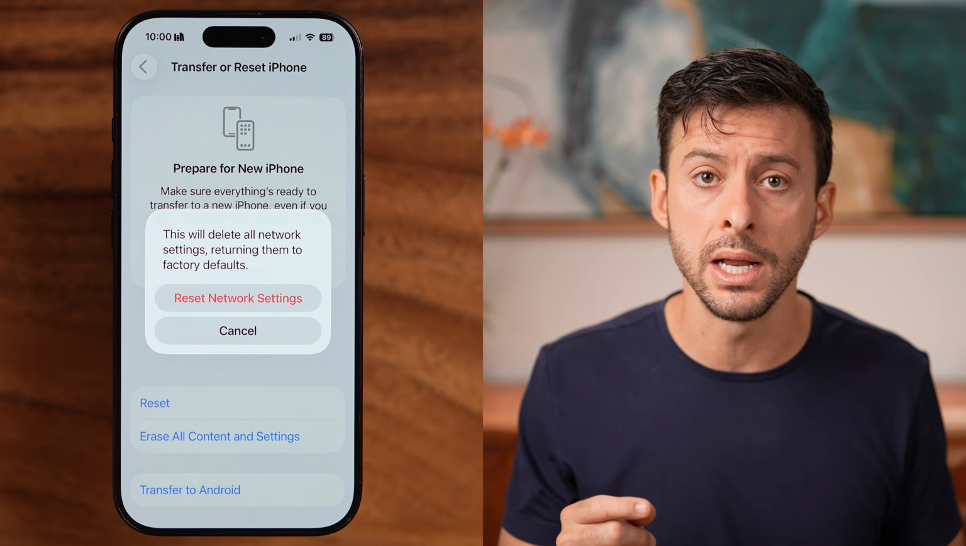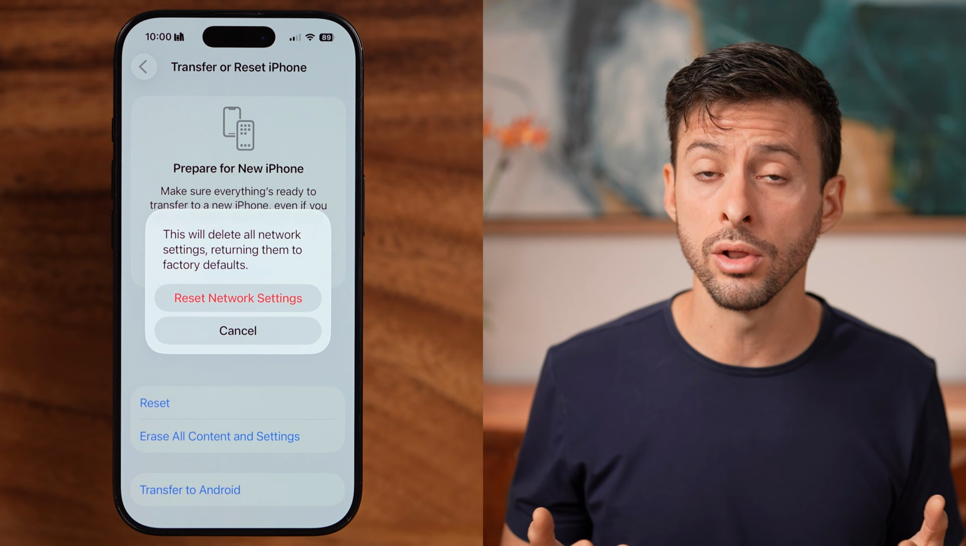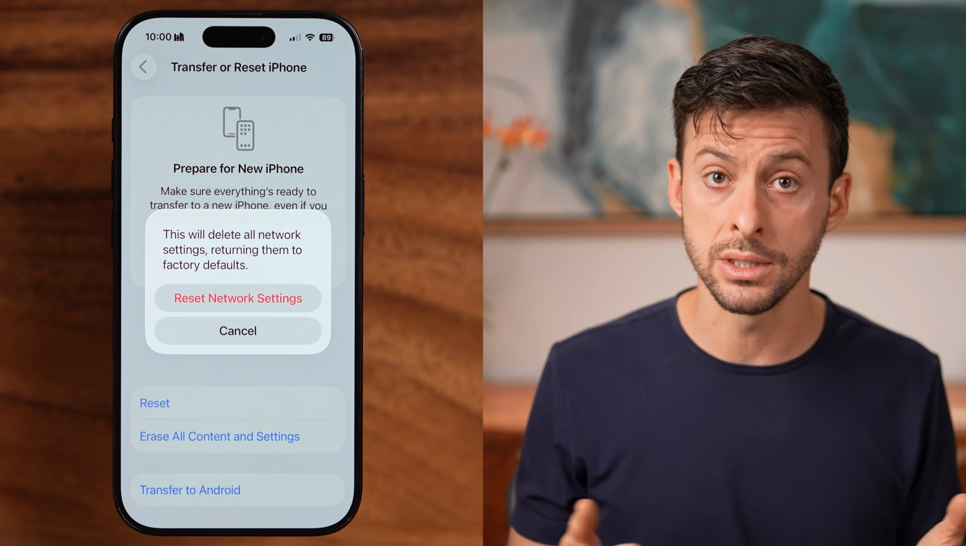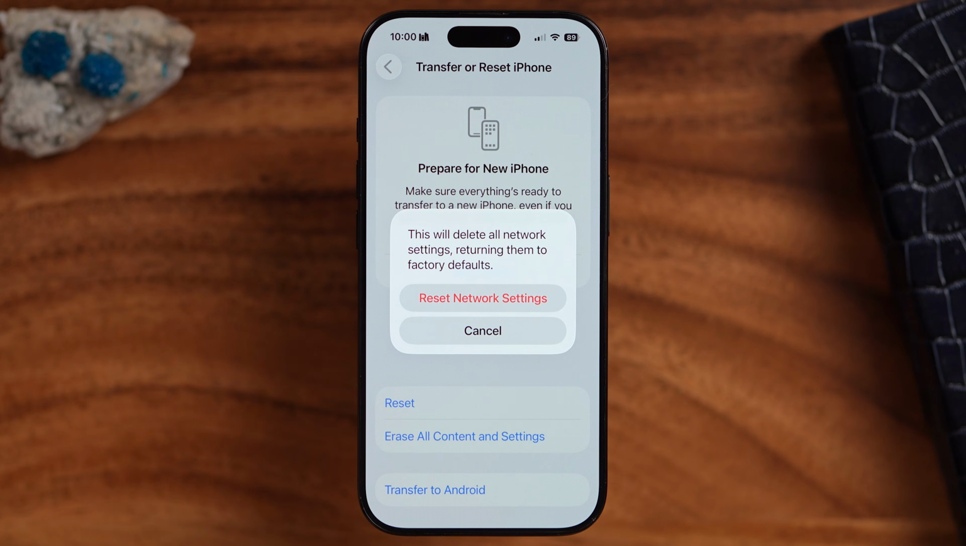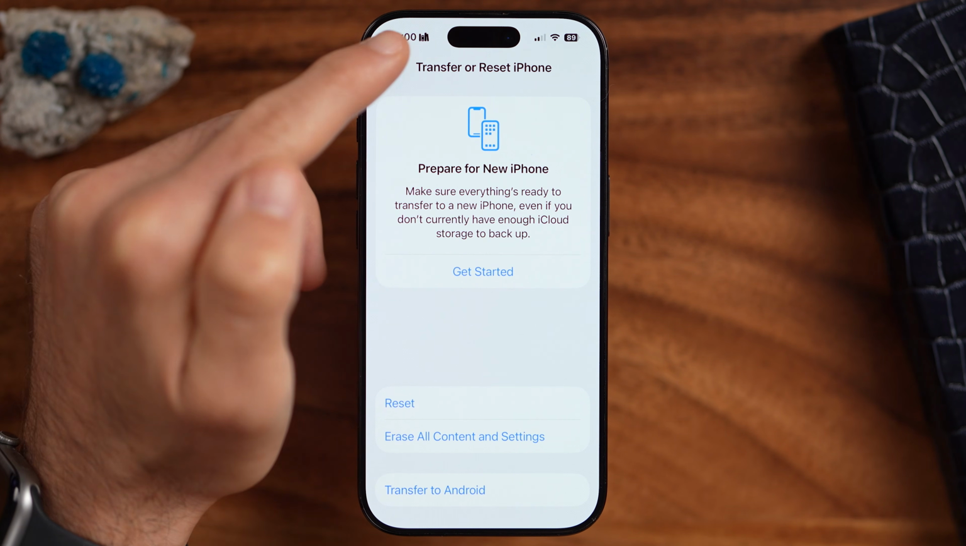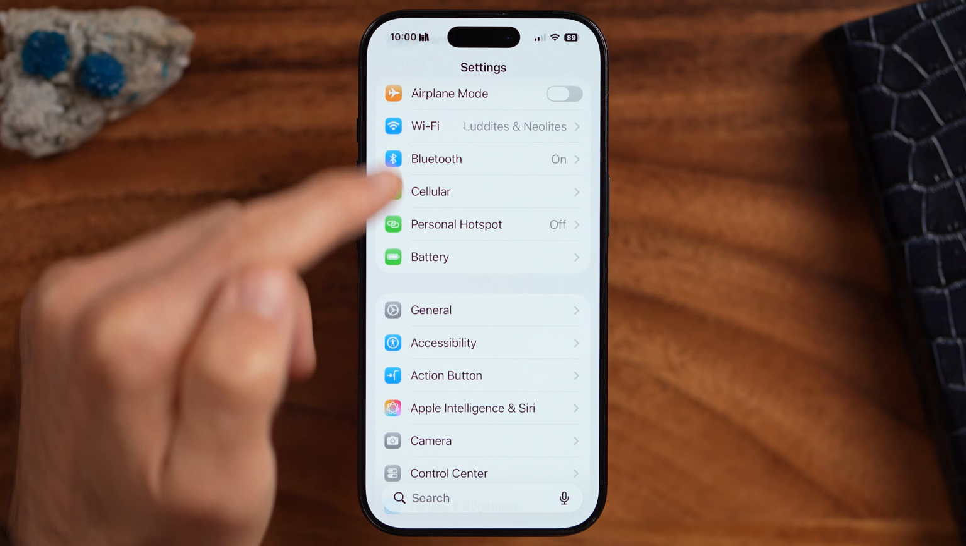However, do keep in mind, this does delete out all of your previously connected Wi-Fi and Bluetooth, so you'll just need to manually reconnect again. After you've done that, if it's still not working, let's go back to the beginning of your settings.